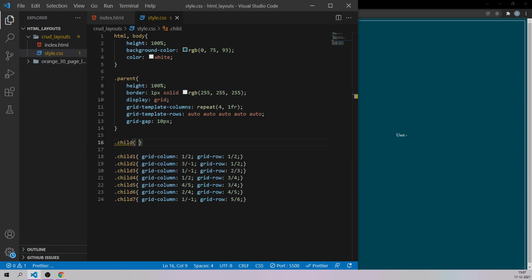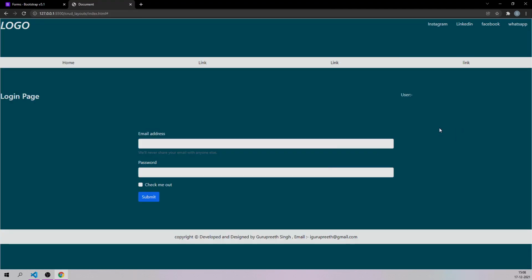Let's give some time to load. Okay, so as you can see right now our HTML page looks like this. Here we have our logo. This is without it showing any kind of borders to the child elements, and this is how our web page is going to look right now.